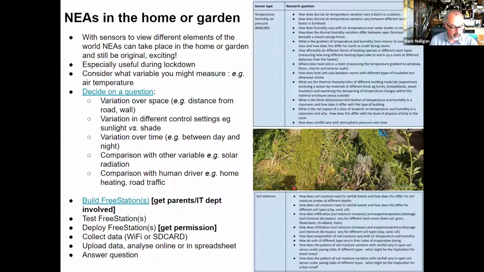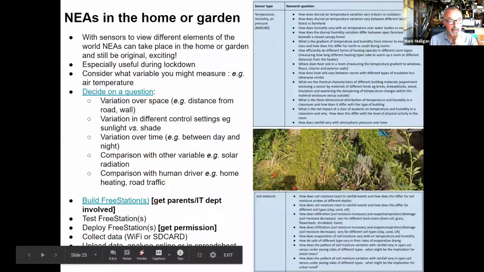If it's outside the school grounds, you need to get landowner permission. You then collect the data either by Wi-Fi or SD card. In the case of SD card, you then upload it to the website. It will analyze it for you, and you can either use the website or download a spreadsheet to answer the question that was set.